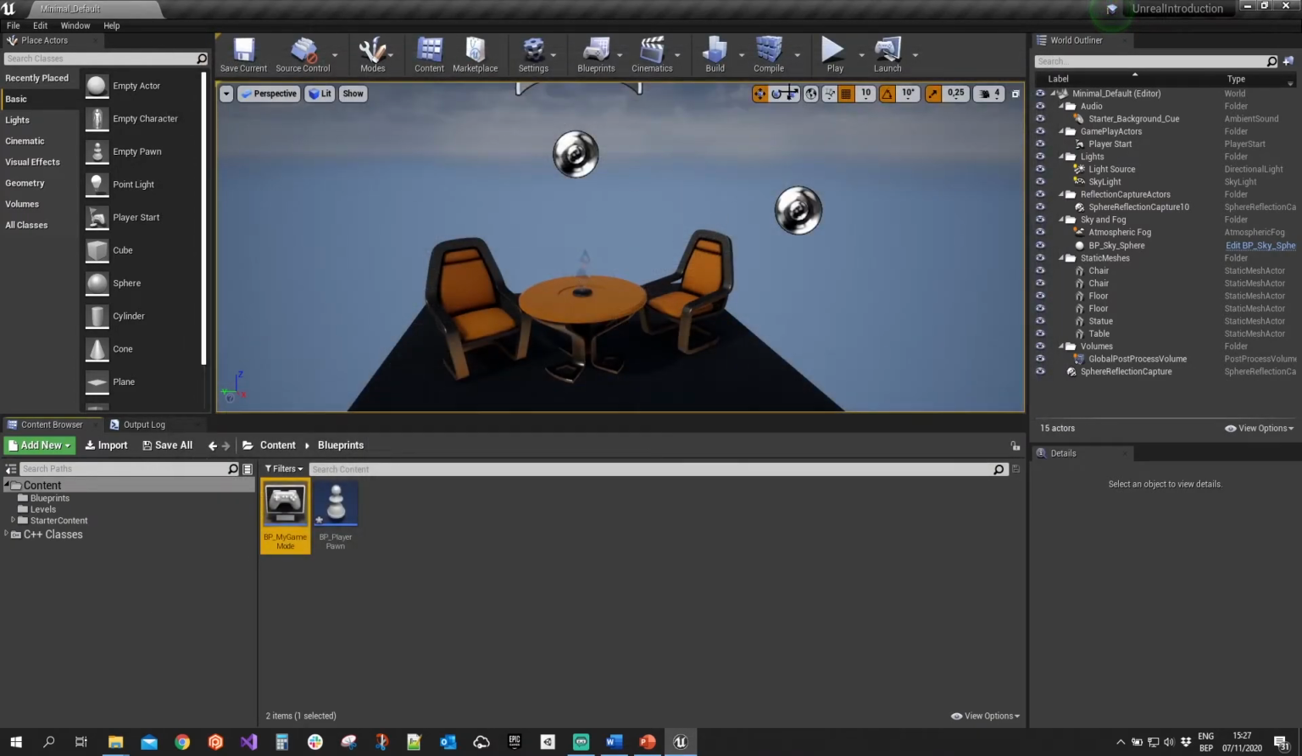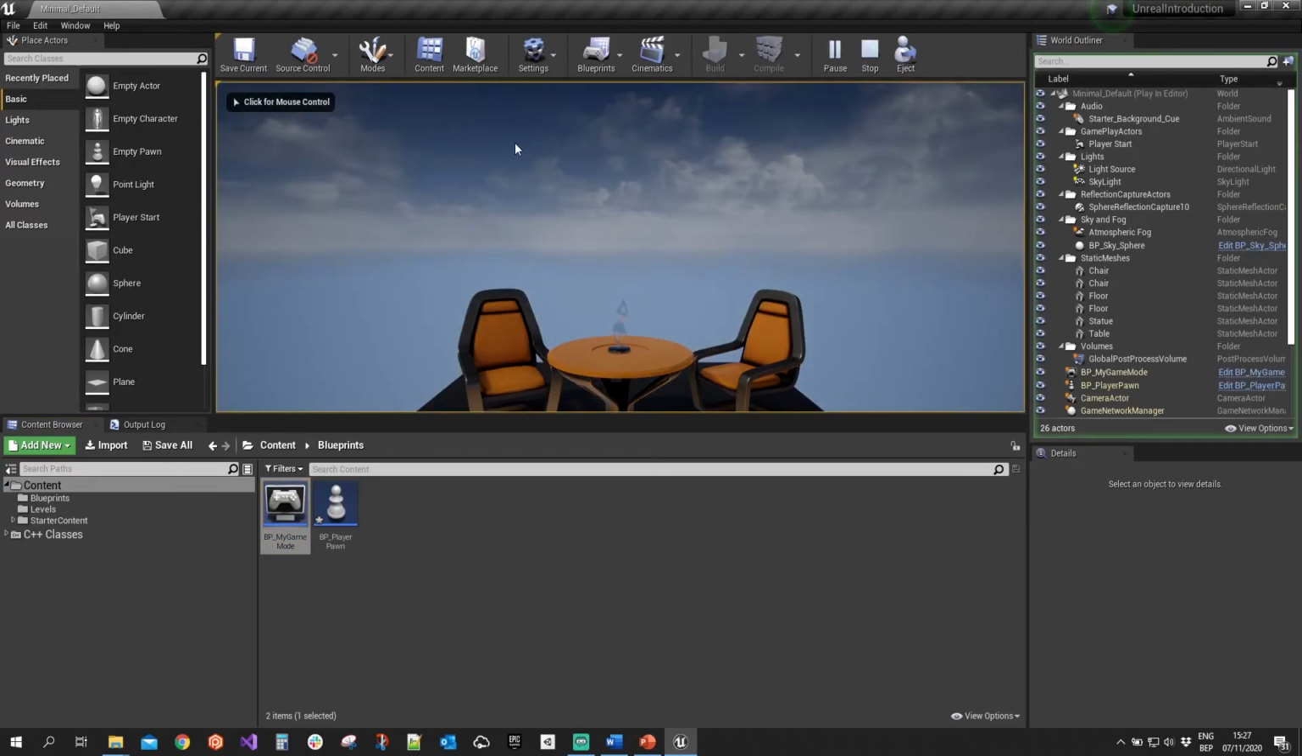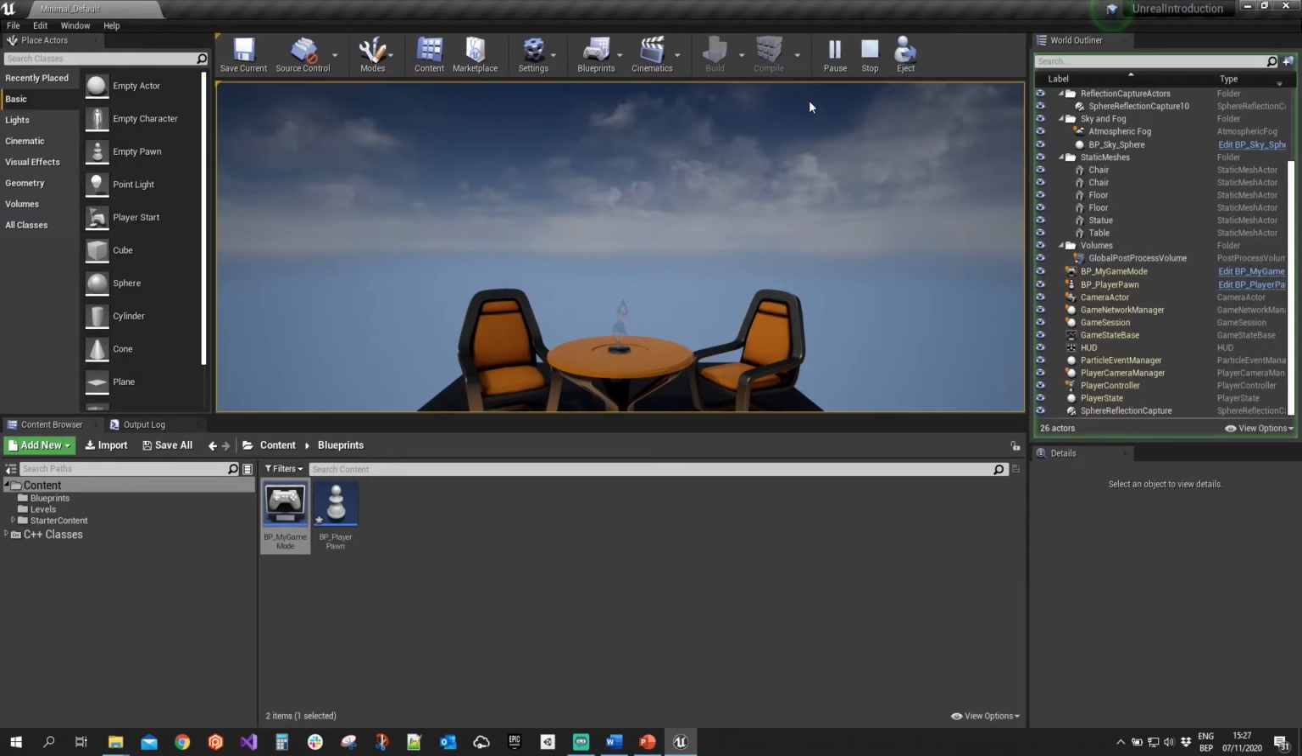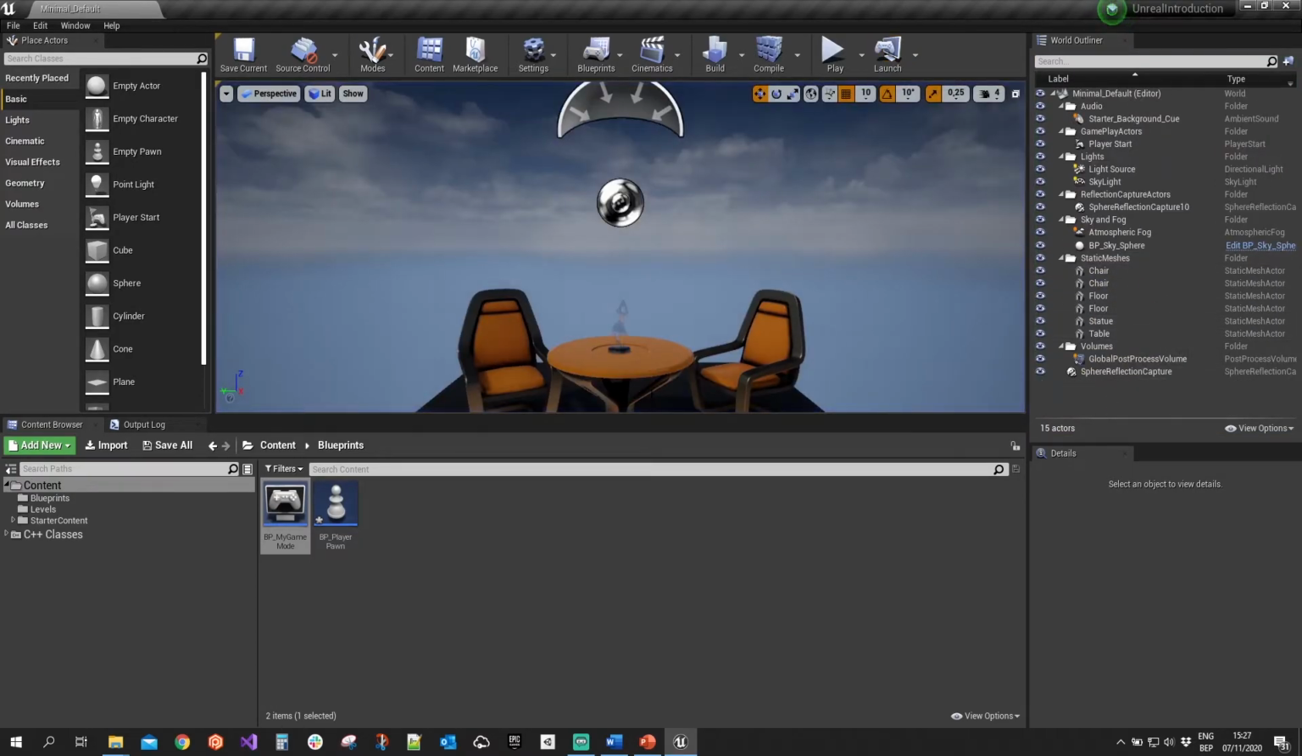Good. Now to make sure that everything is correctly working, I'm going to hit play. And then if I hit Shift F1, I regain control over my cursor. And let's have a look here. Indeed, BP my game mode and BP player pawn are being used. Excellent. So that means that our game mode is actually working the way we want it to work and everything is fine and dandy. Good.